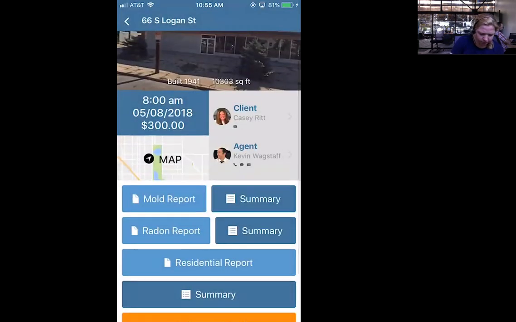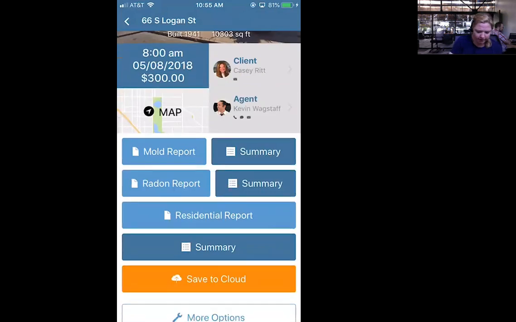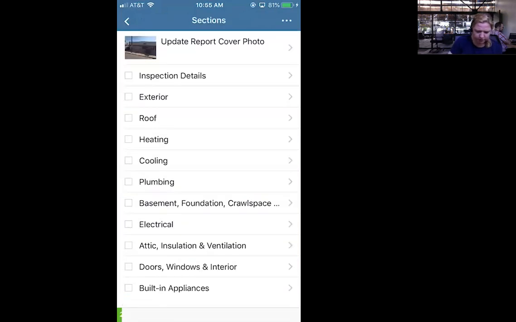Okay, so we'll dive into the report editing. If we click into the residential report, you'll see at the top that you can update the report cover photo. A lot of inspectors like to not use the picture that's been pulled from Zillow, which is the one that's preloaded in there currently, and that gets pulled when you add the address and the zip code into the new inspection scheduling.